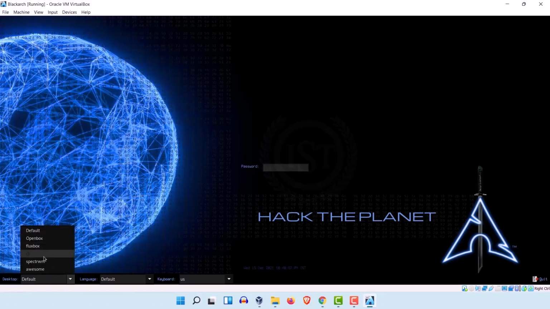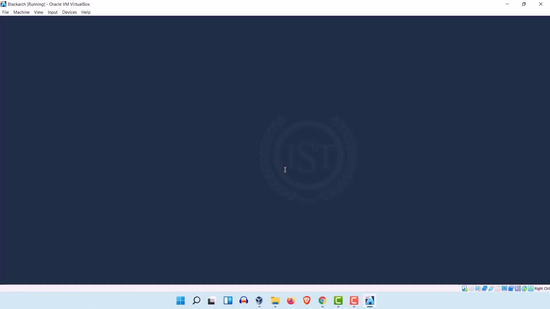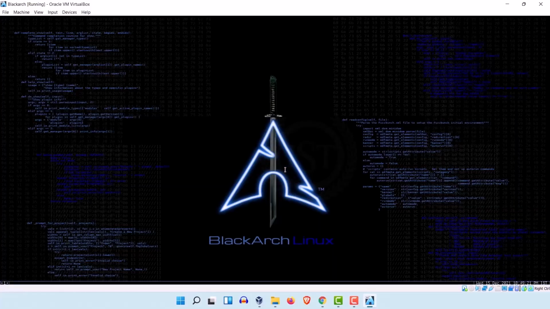There are different kinds of desktops. You can select Fluxbox, Openbox, Awesome, and so on. Spectrwm is also there. Let me go with the default one. The default language is English. If you want to change the language, click on more and change the language. And the keyboard type we have configured is US. So let me type the password to log into this system. Now we have successfully logged into this computer, which is the BlackArch Linux penetration testing distribution.